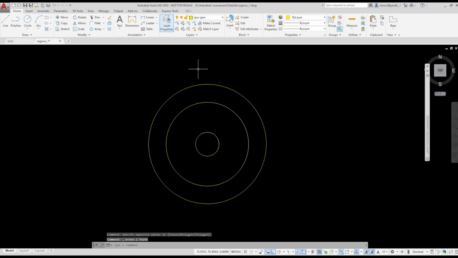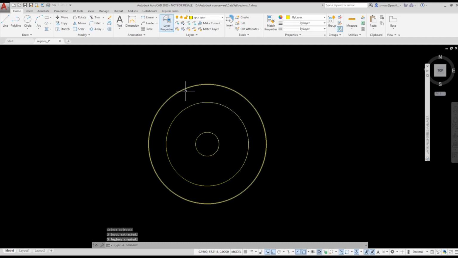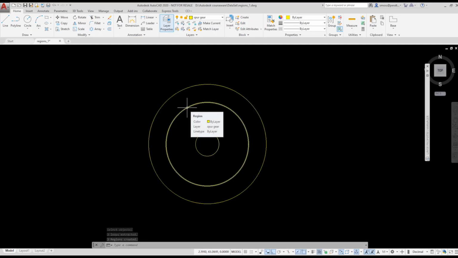I want to convert the circles to regions. I select the region tool from the draw panel on the ribbon. I select the circles and press Enter. If you look in the command prompt area, you see the 3 regions were created. When I hover over the circles, they highlight as separate regions.